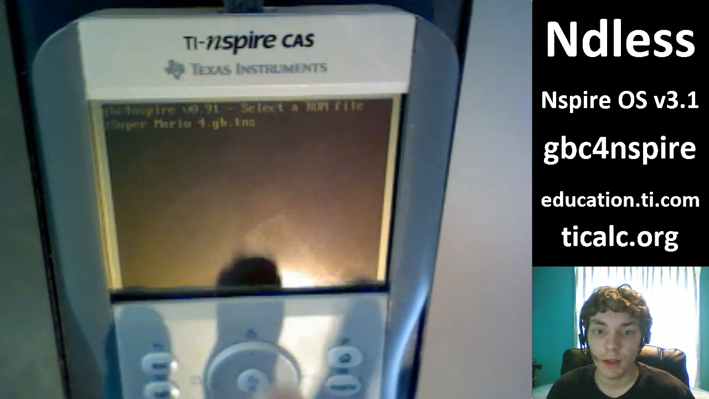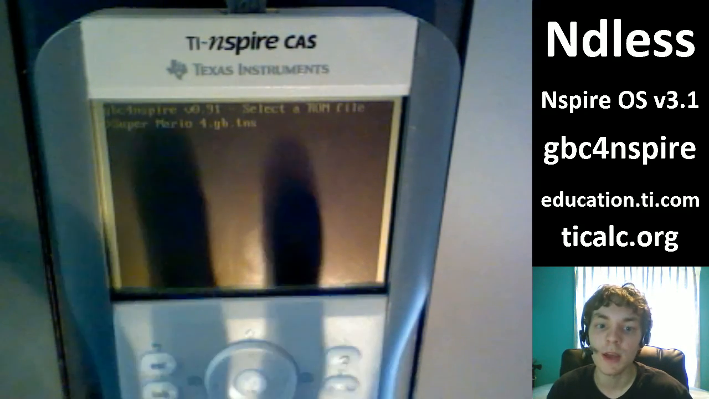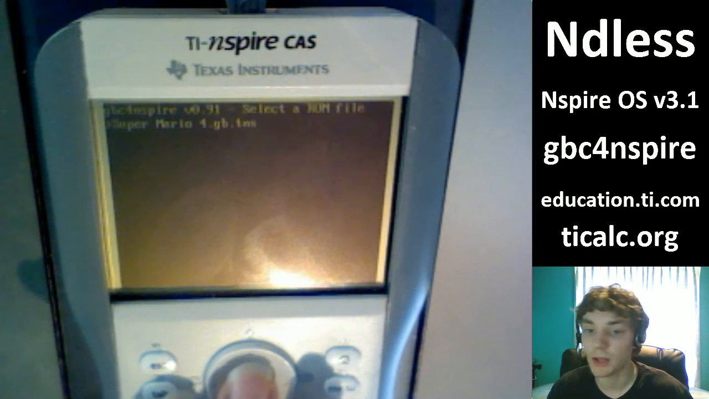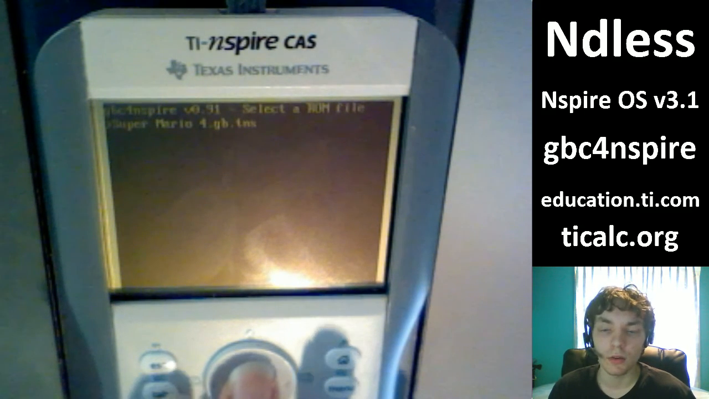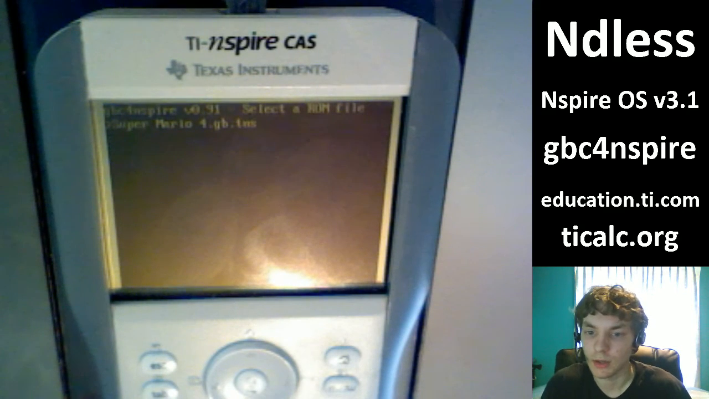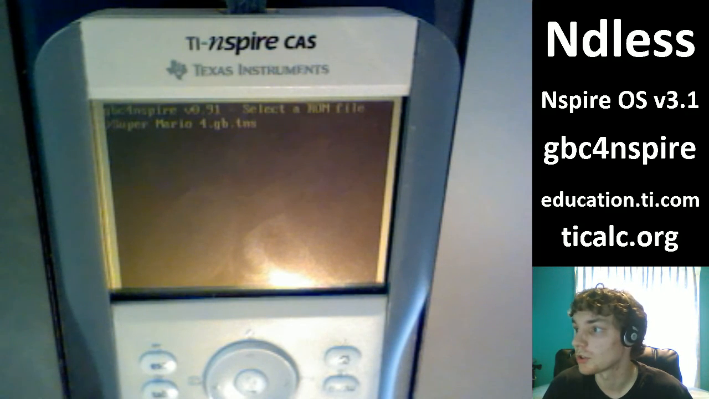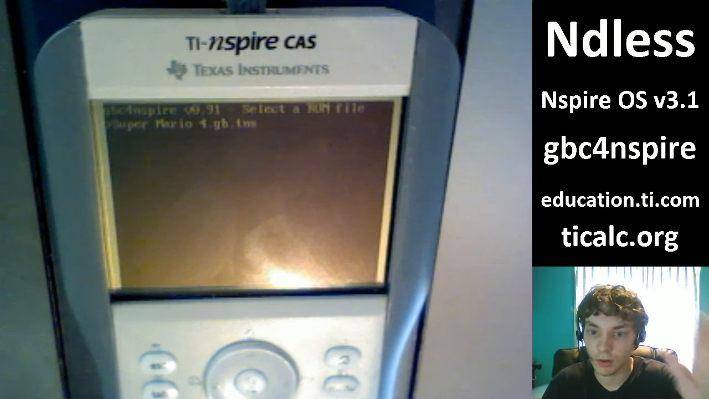That's too bad. If you have a color calculator, maybe you're lucky enough to also have colored ROMs, but with the old calculator that I have here, and most might still have if you're in year 12 or 11 maybe even, or if you've got a calculator from an older brother or sister and you're in year 10 or whatever, you will have this version. Instructions might be slightly different. Be sure to check the Ndlessly.wordpress.com user guide.